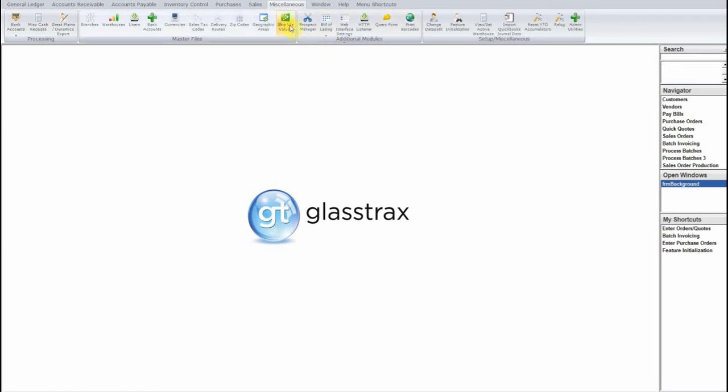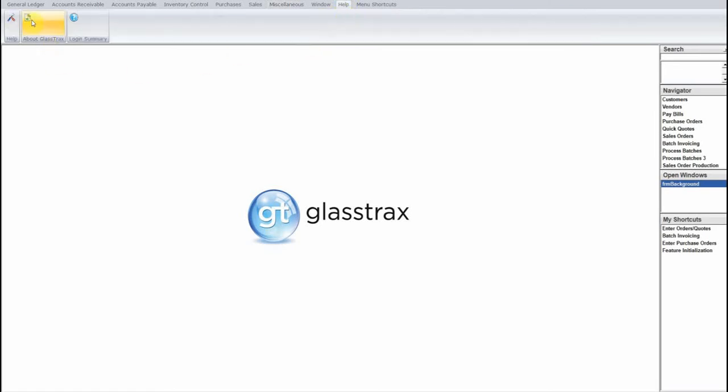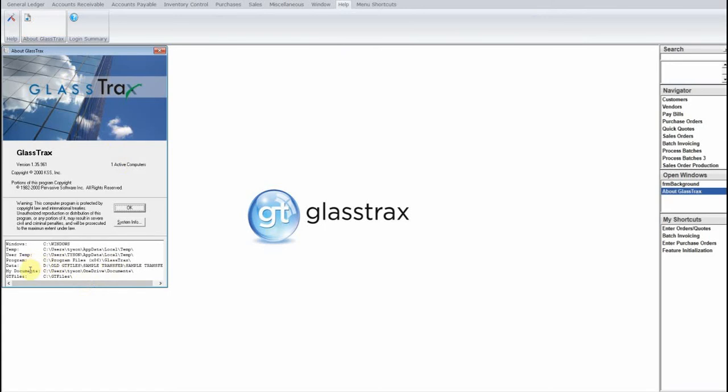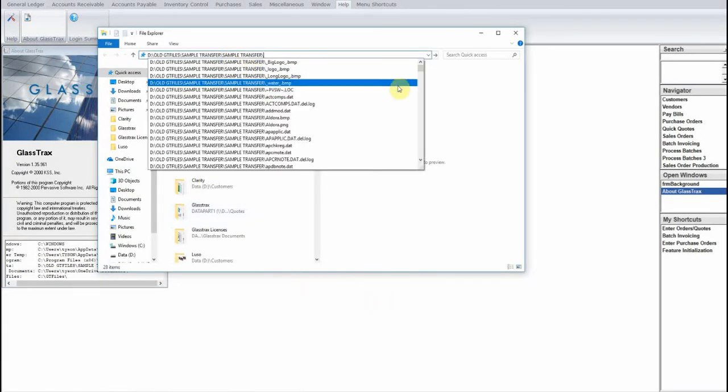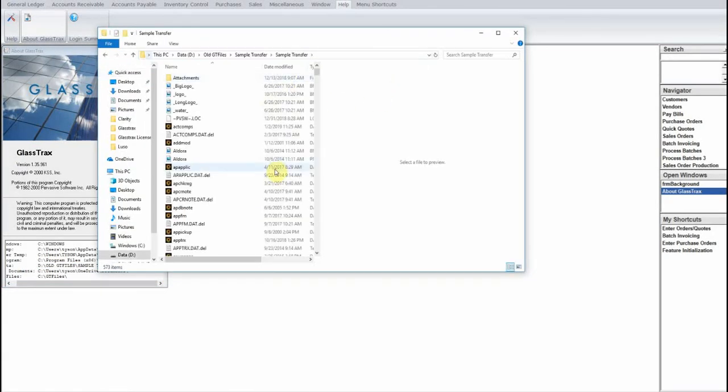Now, if you don't know how to find your live data, it's really easy. You just come to the Help menu and go to About GlassTrax. And right here under Data, it tells you exactly where you need to go to find that data. So if I copy this right here, and I go into my File Explorer, I can paste it into there. And this is my data that I'm looking at.